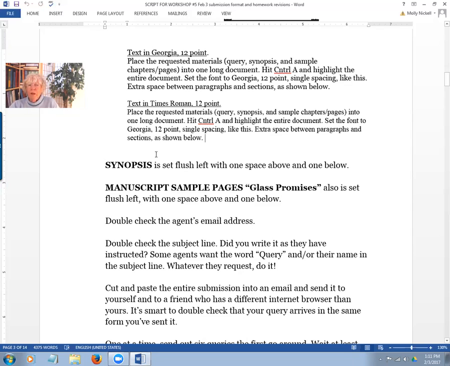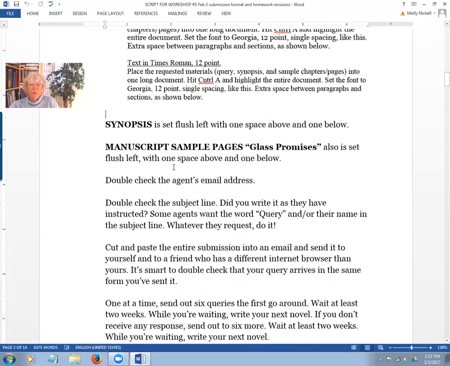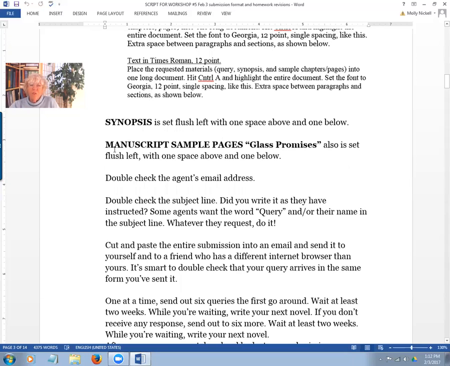Now, a few rules. Everything is flush left. The synopsis title is flush left with 1 space above, 1 space below. Don't center it. Don't get fancy. Don't change your font. And when you get to the manuscript sample pages, it's flush left, 1 space above and 1 space below. Do not get all fancy with extra spaces, because if you decide, oh, I'm going to set this up with double space like I used to for snail mail, on a screen this big, you'll get maybe 3 or 4 lines.